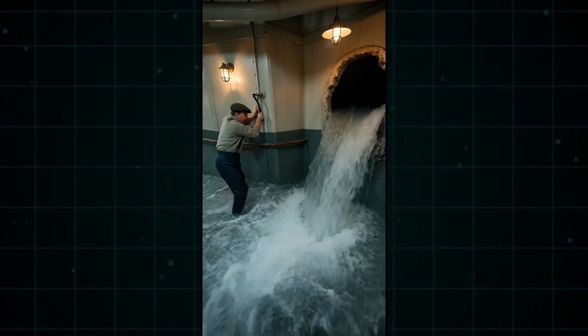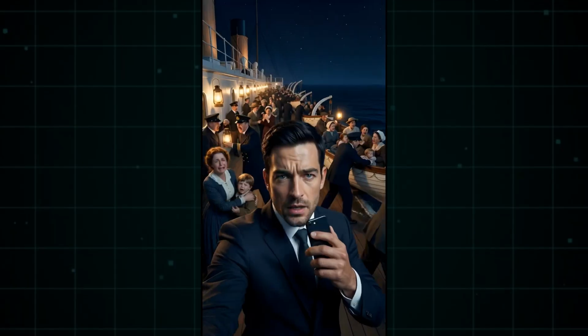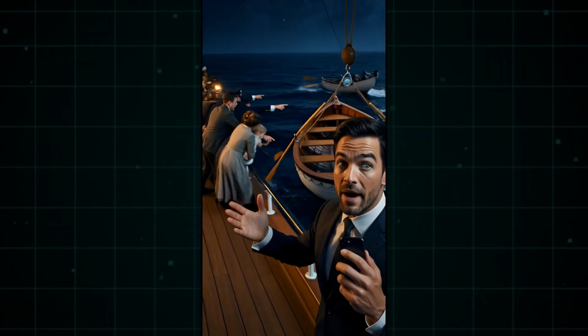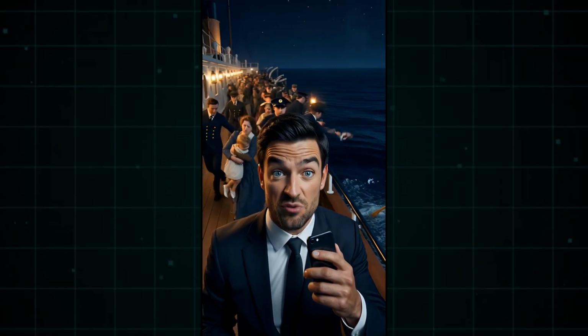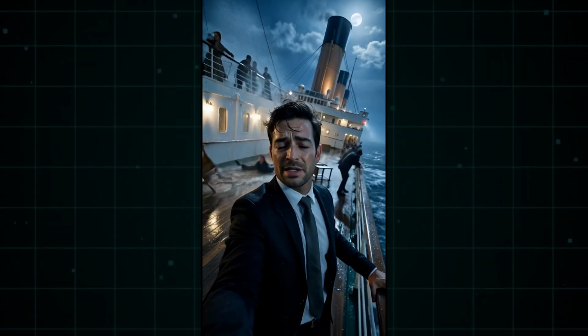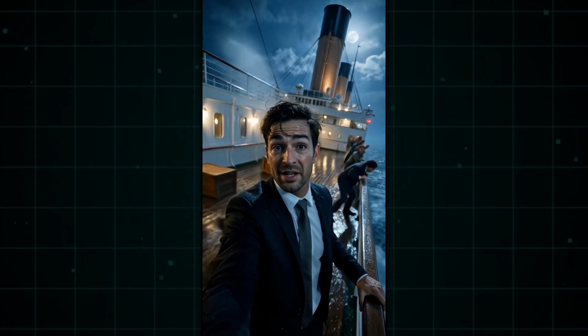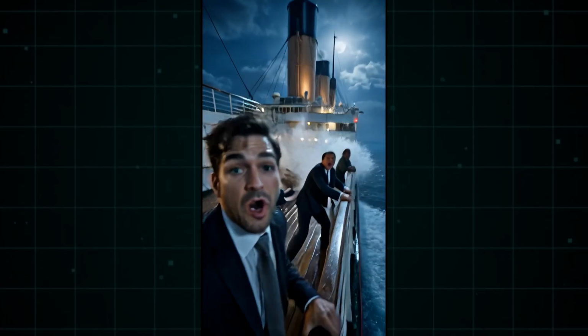This is not supposed to happen. We need to get out now! They're loading lifeboats already. People are panicking. I don't think this is just a precaution anymore. The ship is tilting. This is it. I don't think we're getting out of this. Oh my God, hold on!